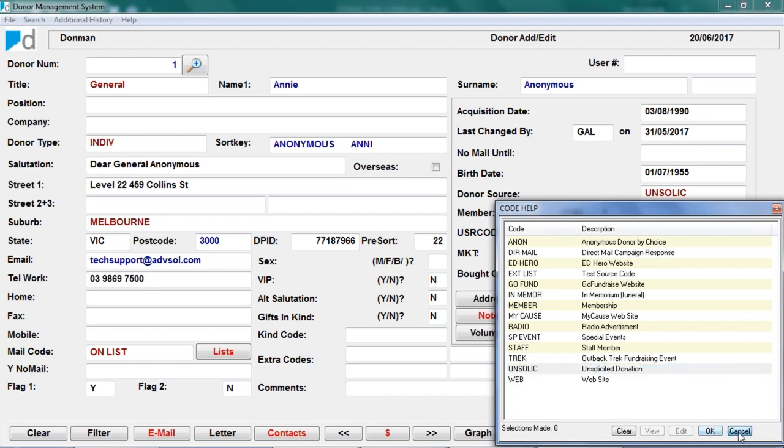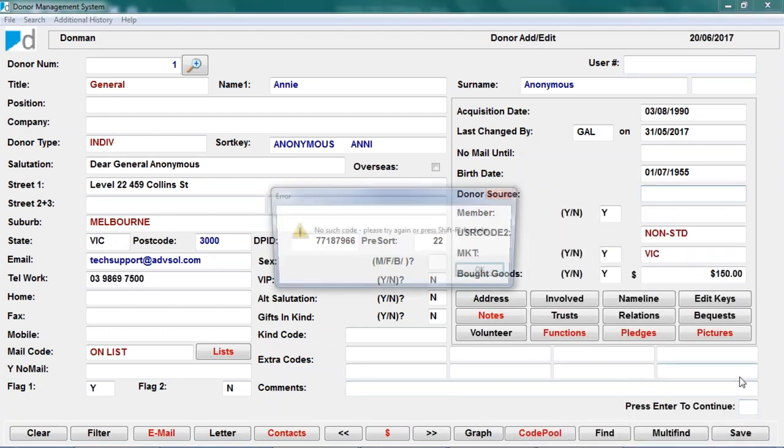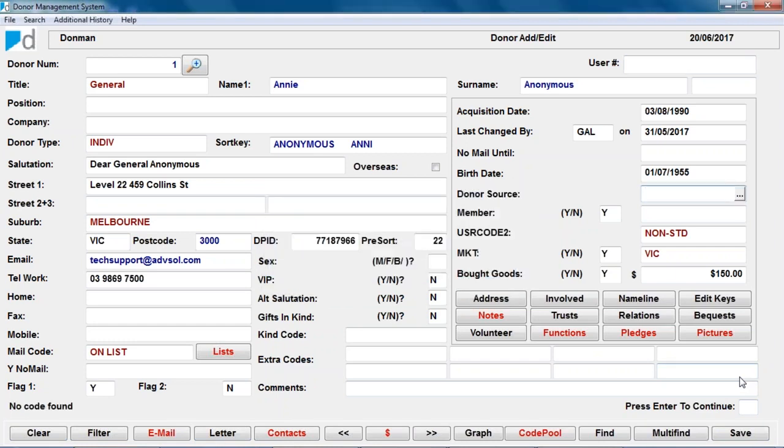If I try to and press enter, the system tells me there's no such code, so it's forcing me to put something in. If we accidentally create a blank code, the system will see that it's a legitimate value and will then let that through.